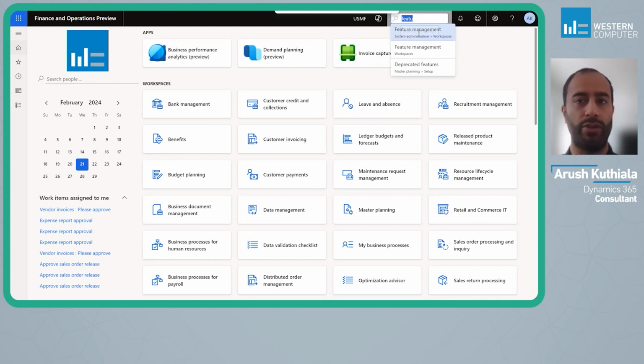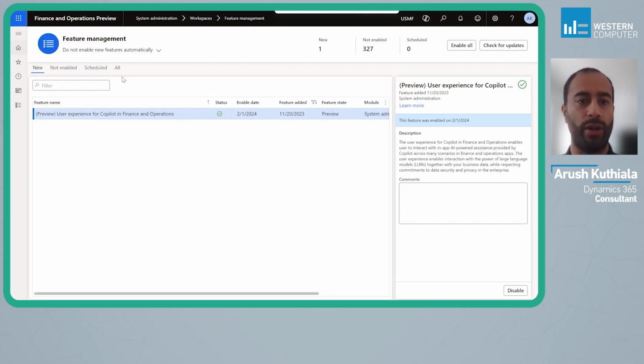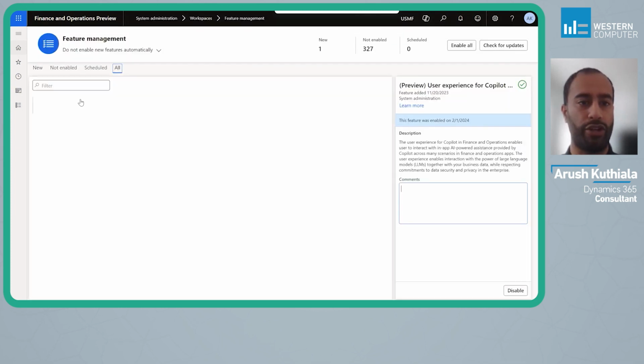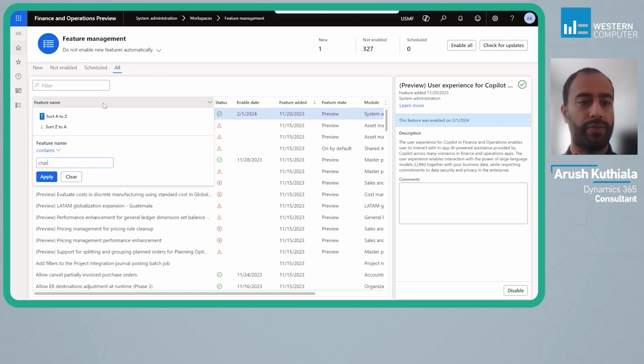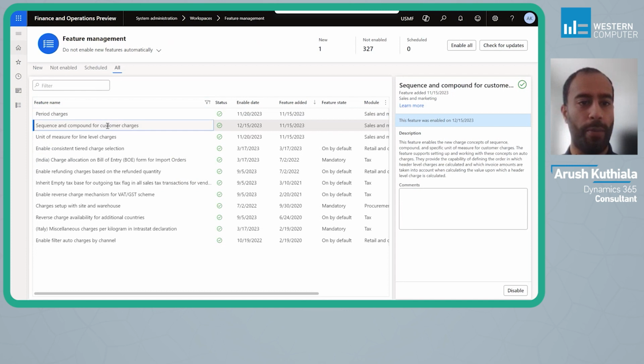First thing you need to do is make sure that you have the following feature enabled within feature management. And that is called sequence and compound for customer charges. You can see that it was enabled in my environment, and this needs to be turned on.